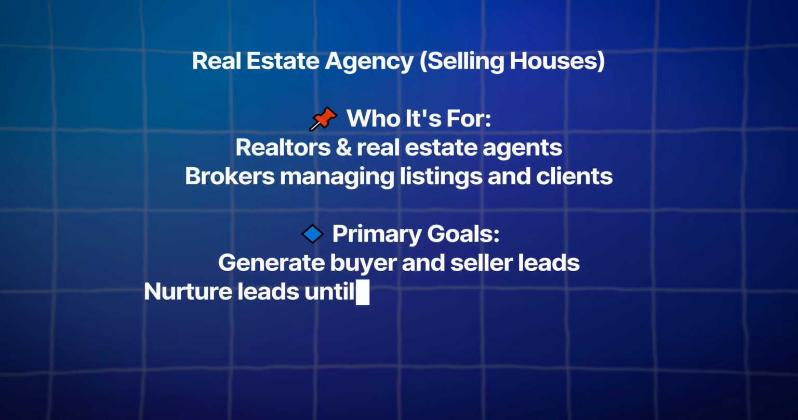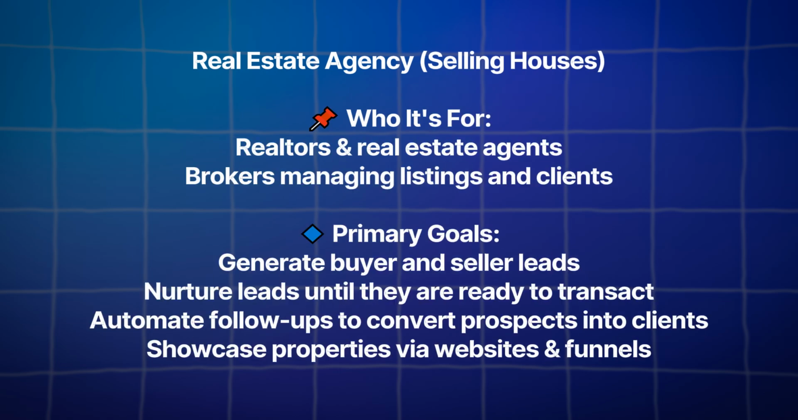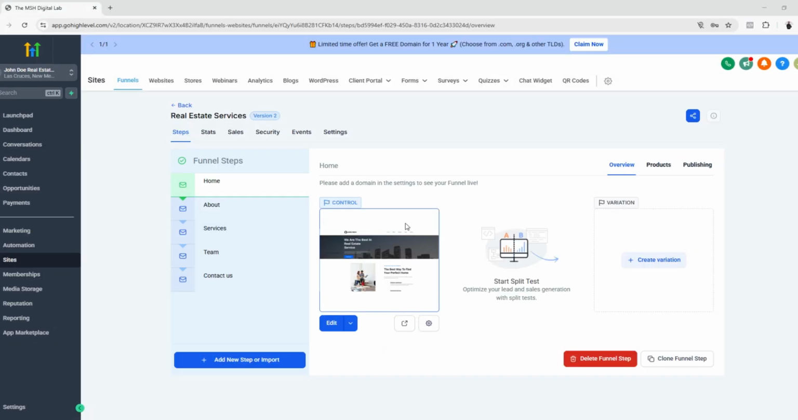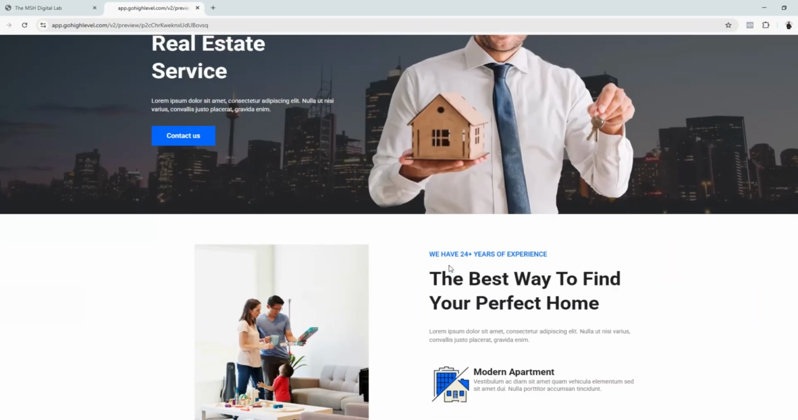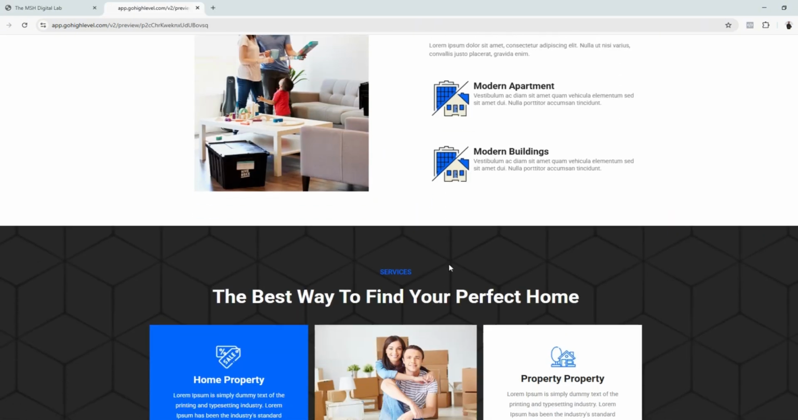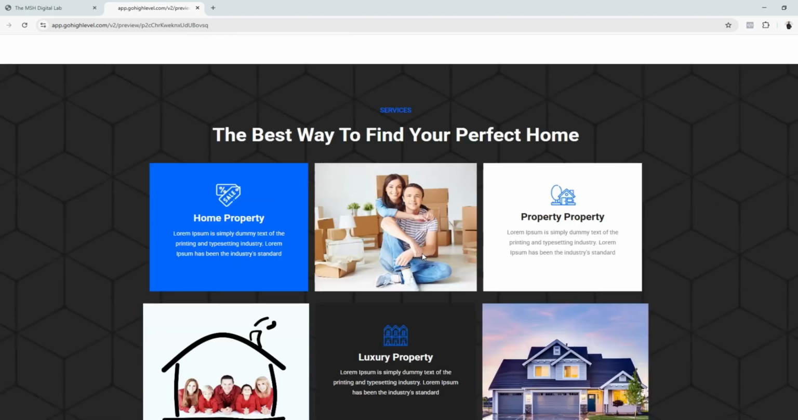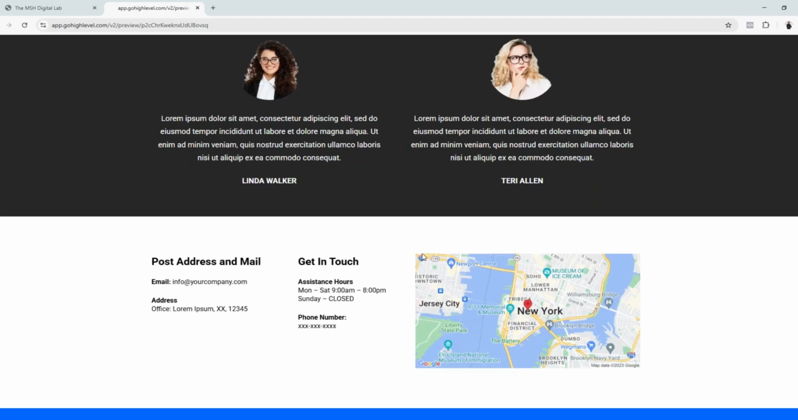For the real estate agency snapshots, it's for realtors, real estate agents, and brokers managing listings and clients. Their primary goals are to generate buyer and seller leads, nurture leads until they're ready to transact, automate follow-ups to convert prospects into clients, and showcase properties via websites and funnels. To show you a quick overview of a sample funnel for a real estate agent snapshot, here's how it looks. As you can see, this funnel page is geared towards selling properties to potential clients.